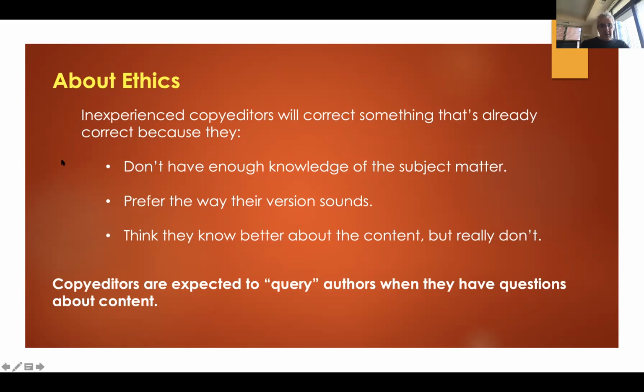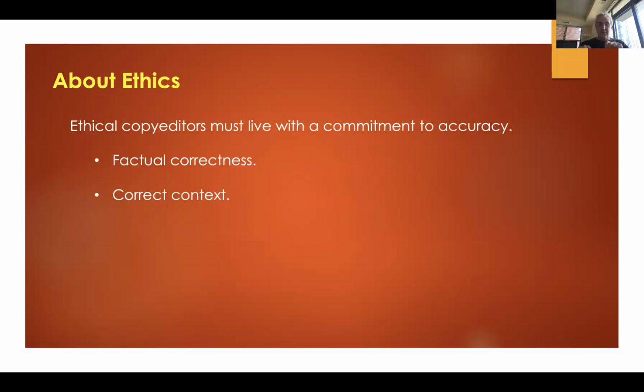And then for number 3, never change an author's meaning. Copywriters must never insert their own interpretations or voices into a text. Experienced copywriters live by this mantra: hey, it's not my text. And that's really important. But copywriters must also live with a commitment to accuracy, presenting factual correctness within its proper context. It's very, very important.